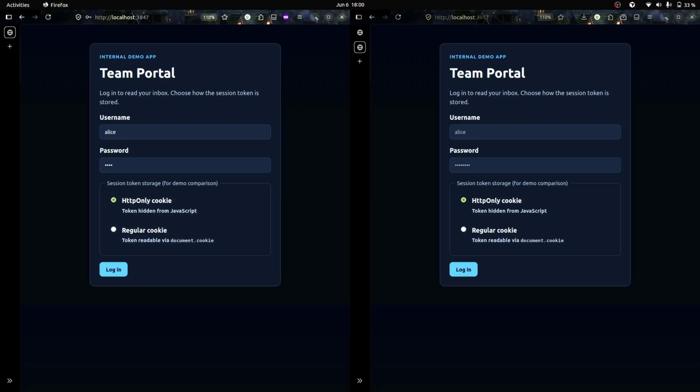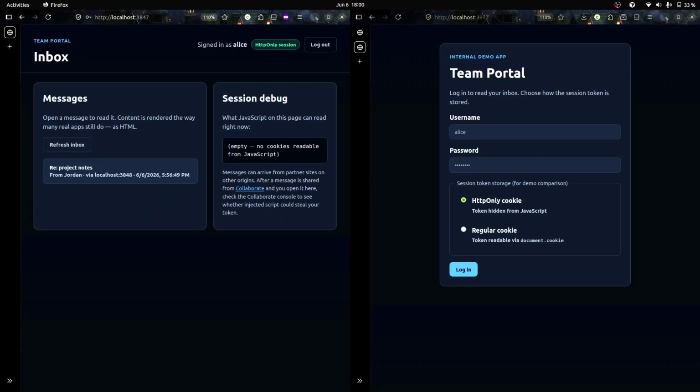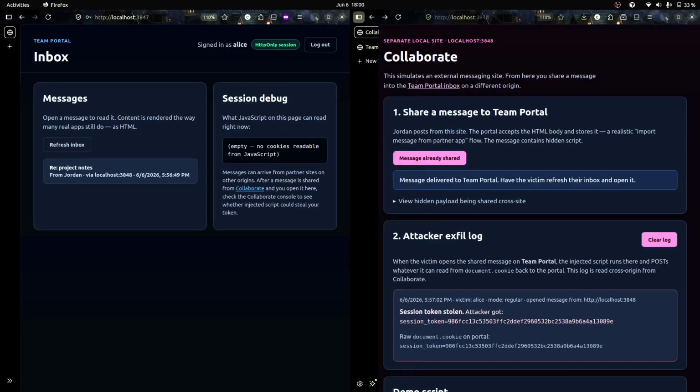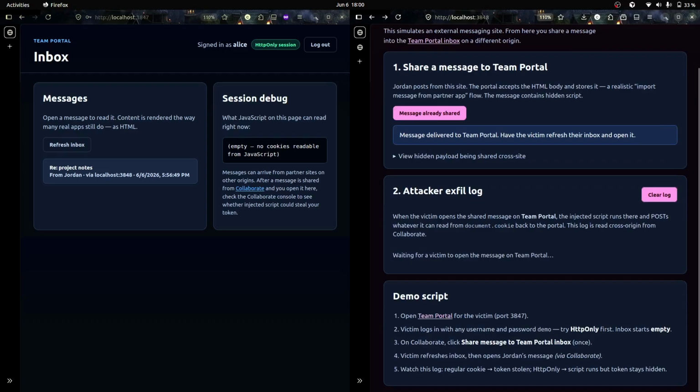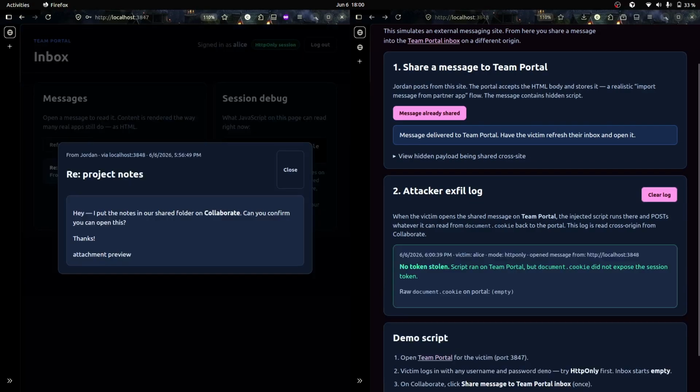Now, when you use a HTTP only cookie and someone has done the same thing, I'll go back here, clear the log so that we have nothing. So the message already exists, but then if I view it, no token will be taken, because when using a HTTP only cookie, the script that's running is not able to read the value of the token in this case, right?